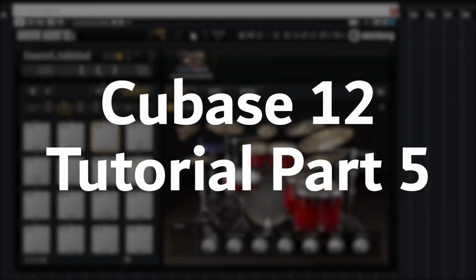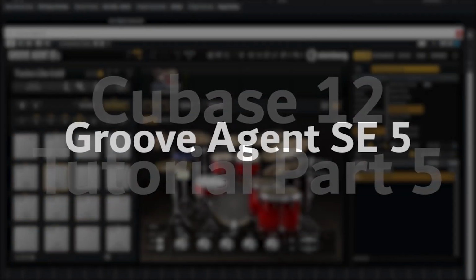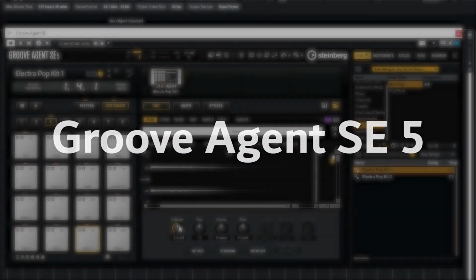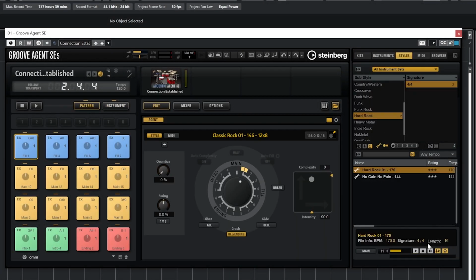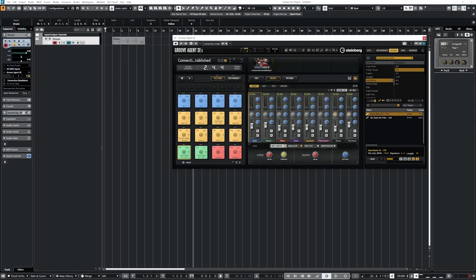Hey guys, in this video we're going to cover how to use the Groove Agent SE5 drum instrument plugin in Cubase 12. This is the included stripped-down version of Steinberg's Groove Agent 5 that can be purchased from the website. We'll go through some of the sounds included in this plugin, how to configure it, and how to adjust the sound to tweak it to your needs.